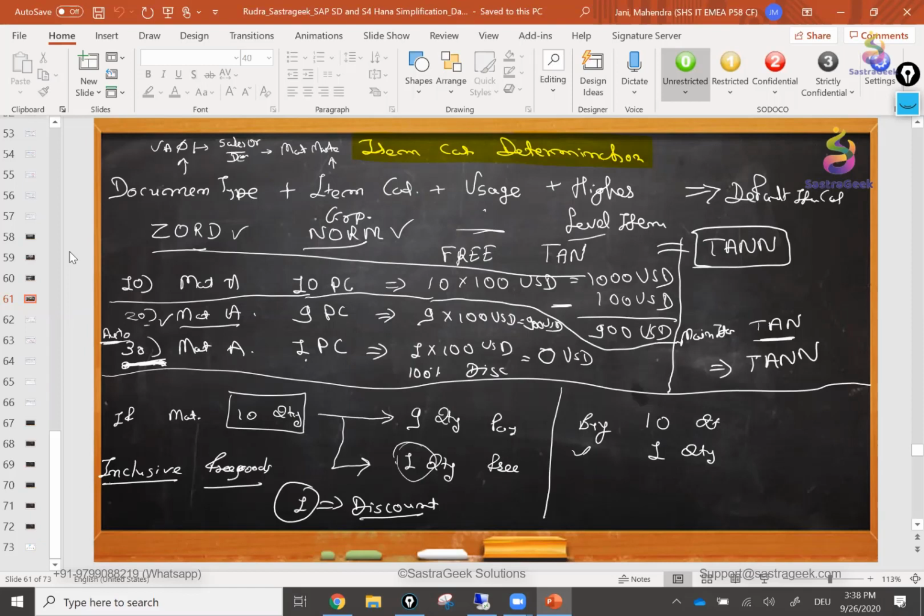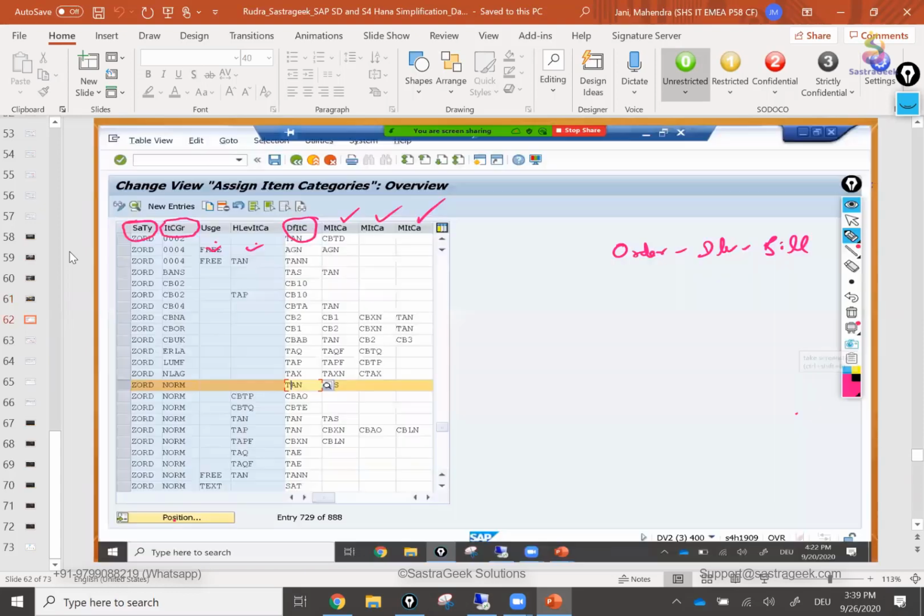Later, we tried to see the concept of usage and higher level item by utilizing the free of charge scenario or BOGOF, buy one get one free scenario. And based on that, we understood how system looks for the usage field free and higher level item TAN, and then subsequently determines the lower item. So we covered item category determination.